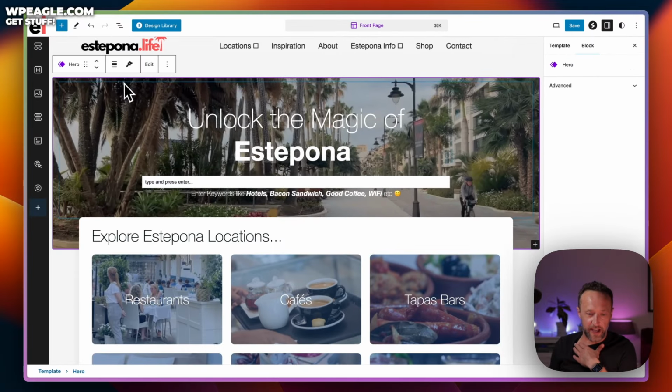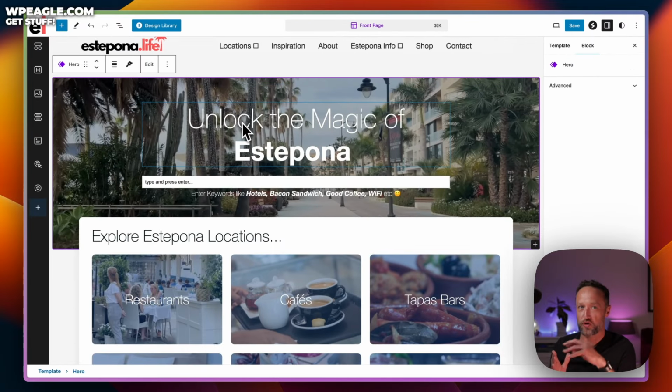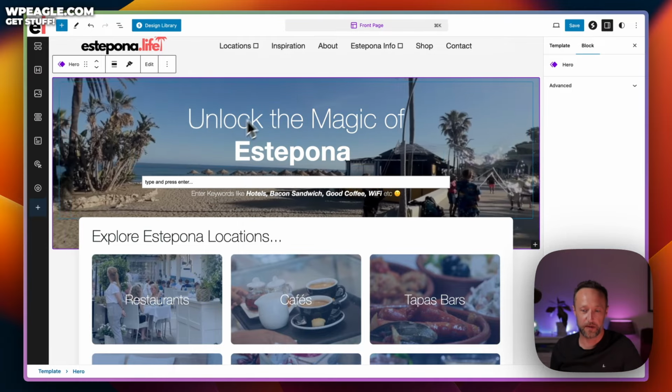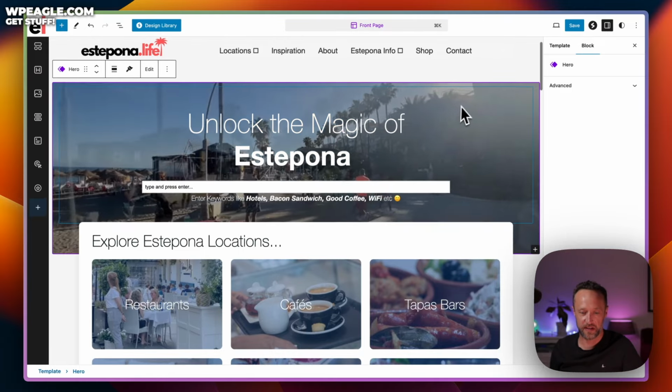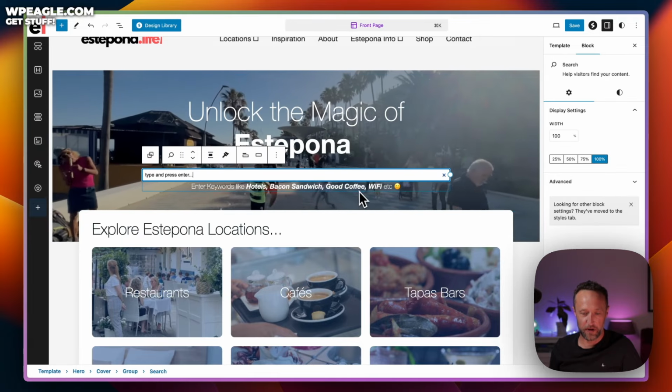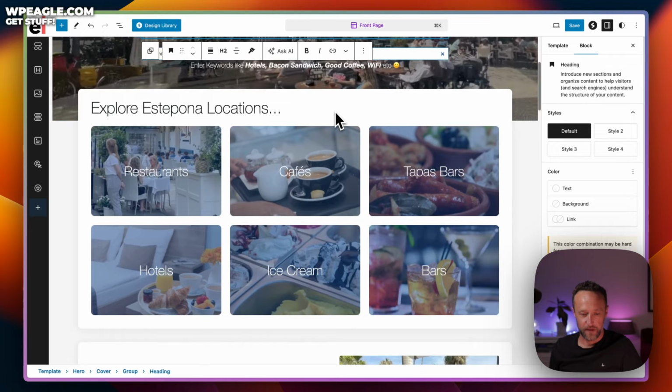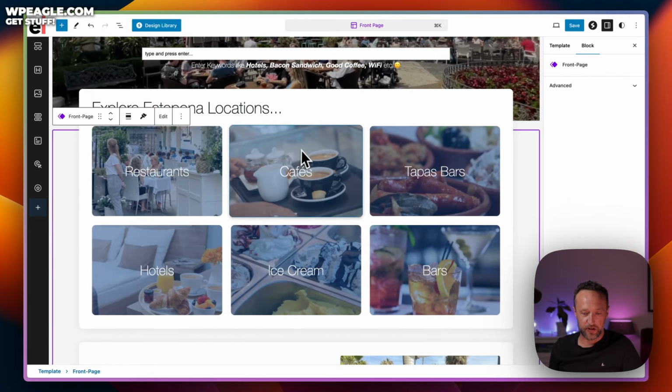Okay, at the top we've got a hero that's running a video. I'm not sure whether that is a good idea in terms of performance, but I really like the video, so we're going to stick with it for now. Then we've just got a search box, a little bit of text underneath. This is obviously a heading. Here, these are hero elements too.